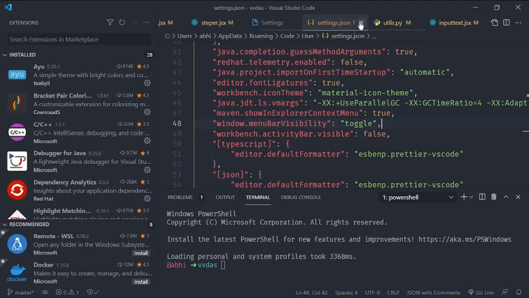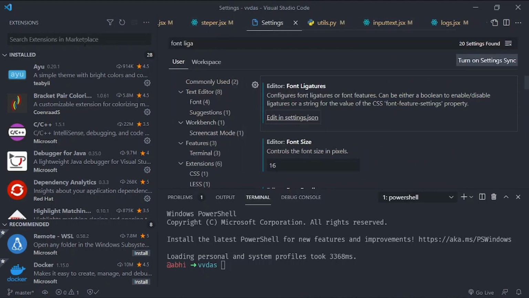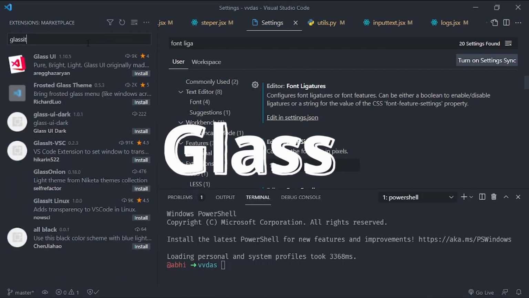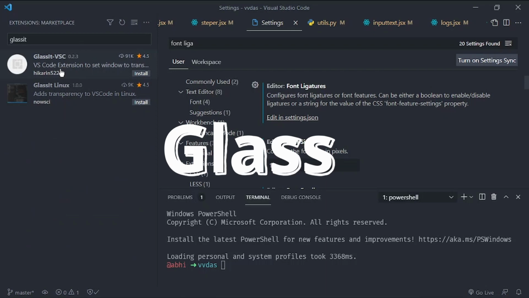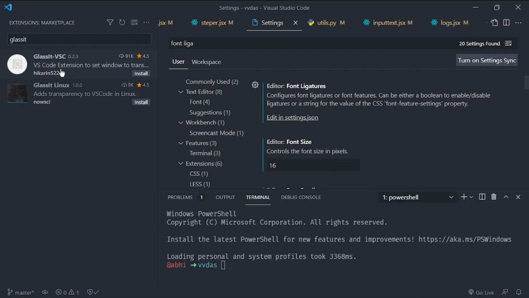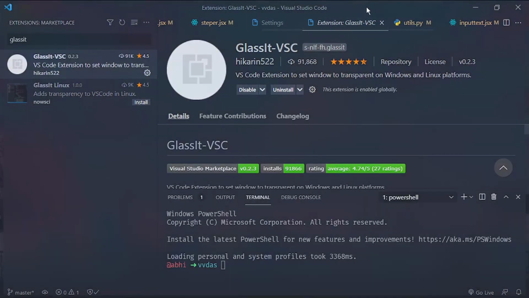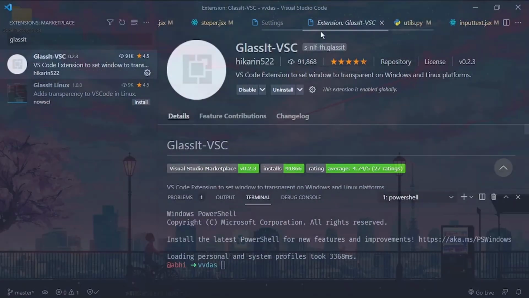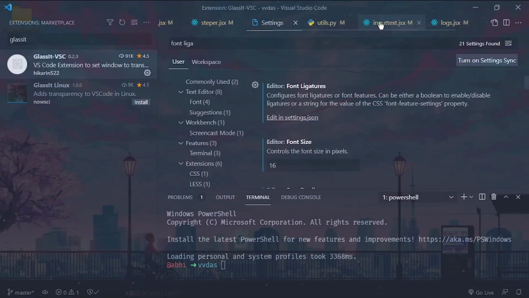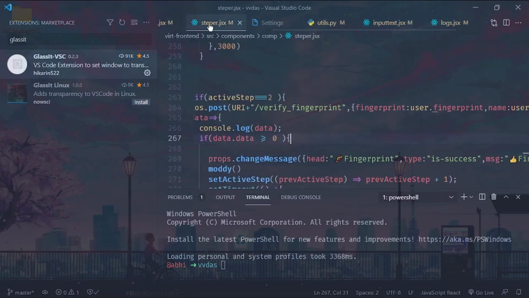Now coming upon my last one. It's a really interesting extension that I discovered. This one is Glassit. It's really amazing. Glassit does not have an icon, so what you have to do is just install it. And now you can see that my window has become transparent. That really looks cool. You can view your wallpaper with this.